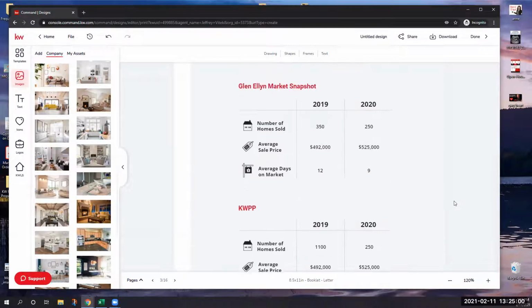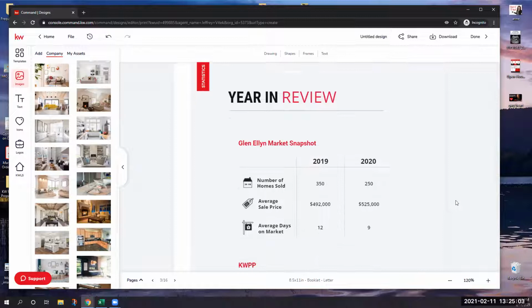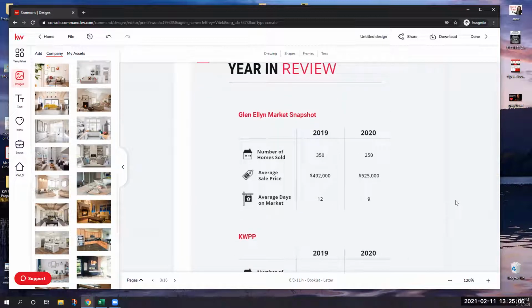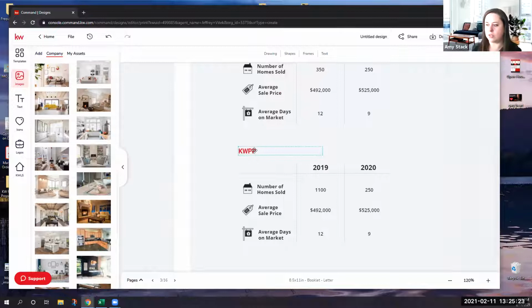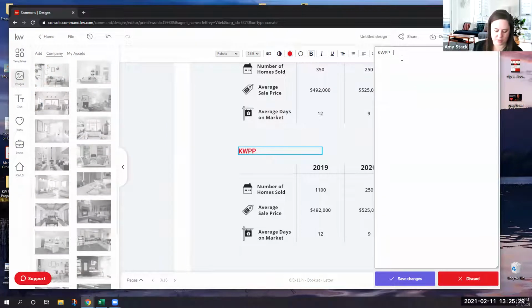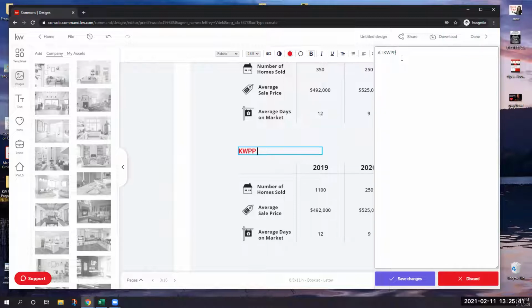Yes, I have one. Go for it. If you are doing, for example, Glen Ellen at the top, are you going to do then KWPP for just Glen Ellen at the bottom or for the whole office? It's a good question. And that's actually totally up to you. I would consider that to be a design decision. If you are doing it for Glen Ellen, maybe put your office name, Glen Ellen, right? So you have the ability to put the text in there to make it make sense for your clients. I was just thinking apples to apples kind of comparison.